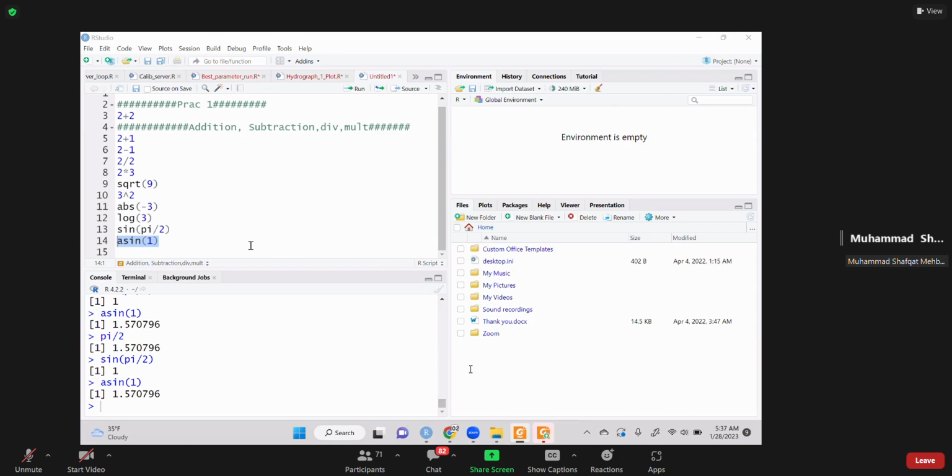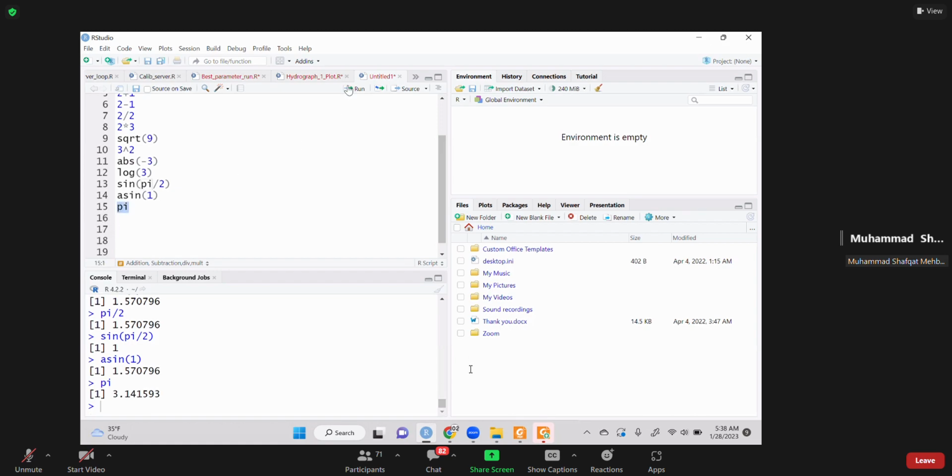Okay, there is another thing. Let's play with some decimal points. I will say round. What is pi? My pi value is 3.141593. I want to round it. Let's go to ROU, and it will give you round.